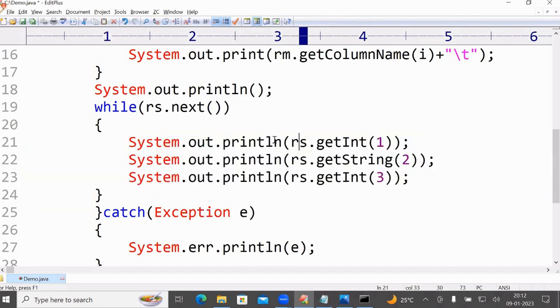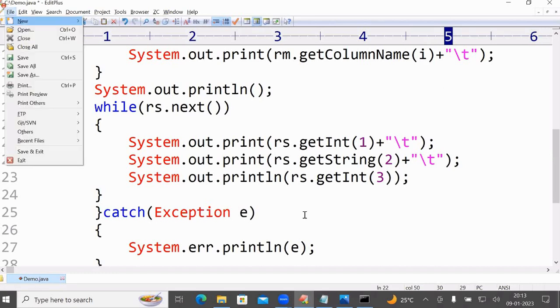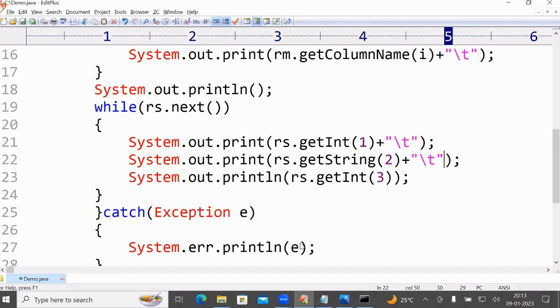Here the same line is required, no? That's why I'll remove ln. Here I'll remove ln. But here ln is required, after marks it should come to the next line. But again here space is required, plus slash t. Here also plus slash t. Okay. File save. You observe.